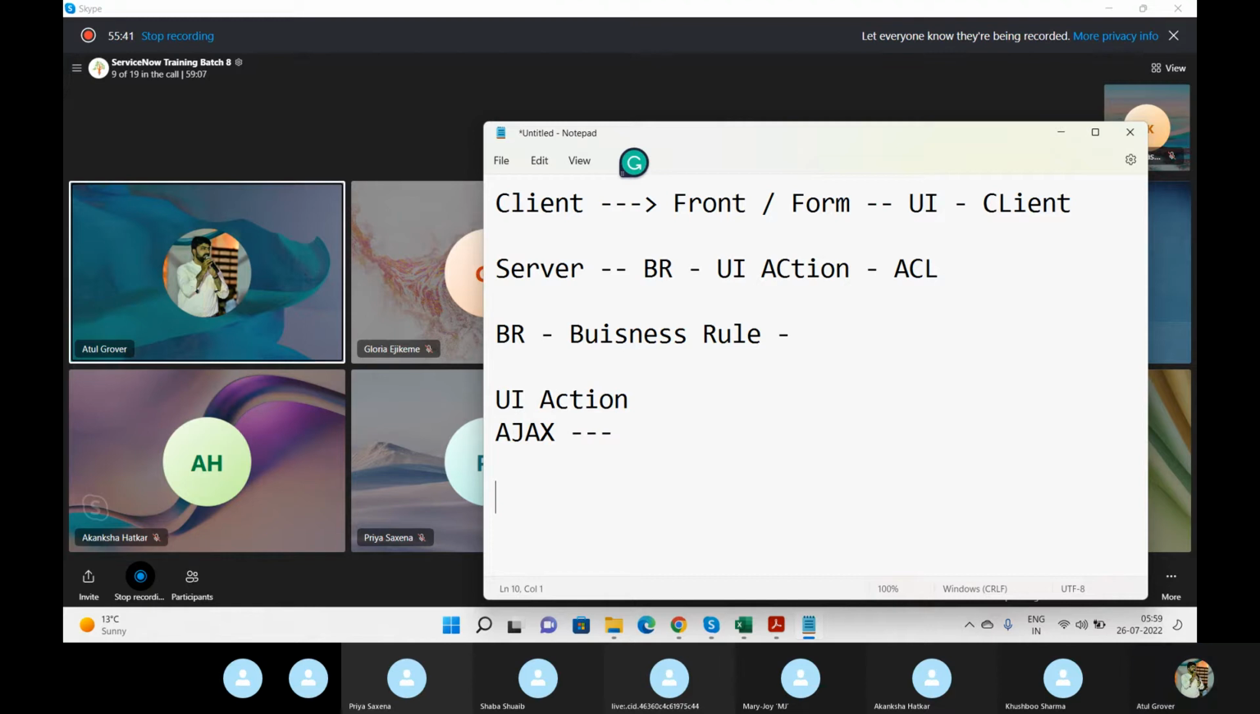The way you are calling the client script in the UI action, AJAX is used to call the business rule in the client side script. AJAX is next level. But it's a give and take, right? Atul, if in the UI action I can call the client script, then definitely there should be a way. In the business rule I can call the client script as well, or in the client script I can call the business rule as well. Yes, why not? You can do it. AJAX is the method to do that part.